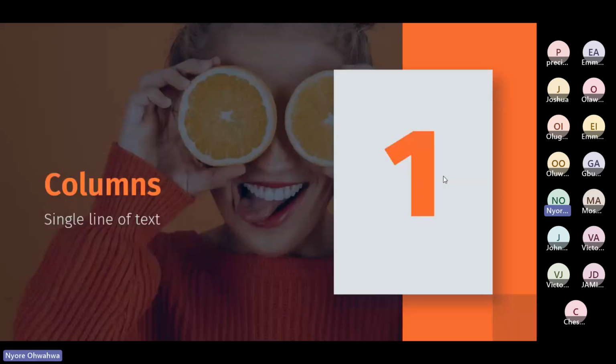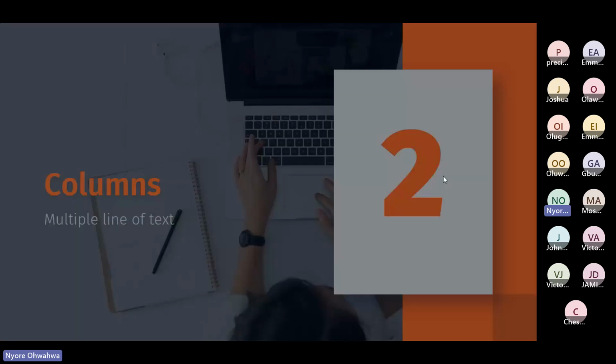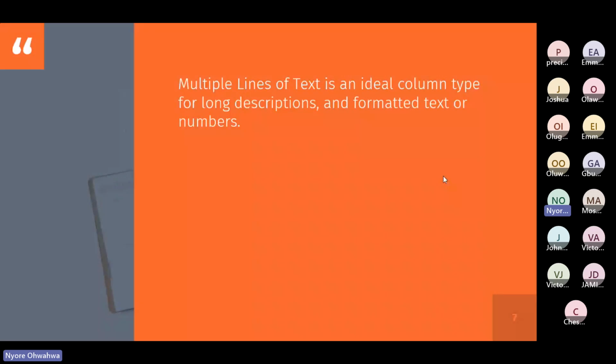Single line of text is just writing, maybe you're writing your name, or just as it states, it's a text. You can use numeric combination as well, maybe numbers and text, right? So it can be used for pin codes, phone numbers, names, and all of that. Multiple line of text is basically a longer single line of text. Maybe you're asked a question and you need to explain in details. In that situation, you would use a multi-line of text column.